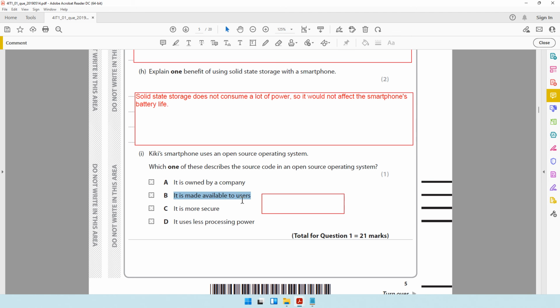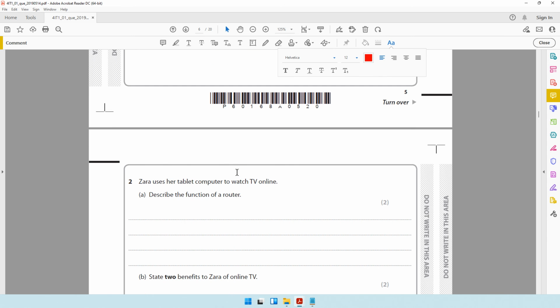So when you go for an open source operating system, an operating system where the source code is provided, the best answer is B. The source code is made available to users. Anybody who wants the source code can have it downloaded for free. Okay, so let's put answer B, where I can say it is made available to users. Okay, moving on to the next question.